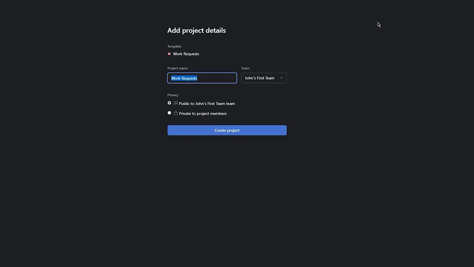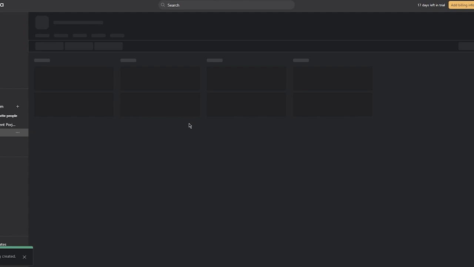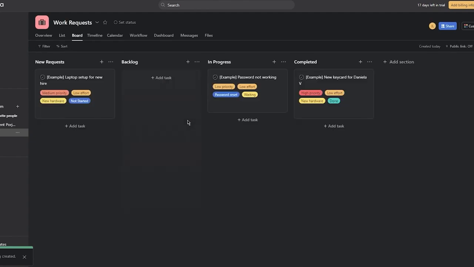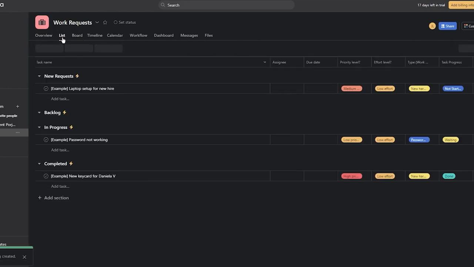Once you click on use template, you're gonna choose a project name, you're gonna choose the team you wanna bring it to. You can change the privacy to public or private, and once you've done that, you're gonna click on create project. And what they're gonna do is they're gonna send that template into your main workspace, and here we are. Look at this. We have our board, we have our list, we also have different integrations. We have all these different sections that they've made for us, different fields that they've made for us.